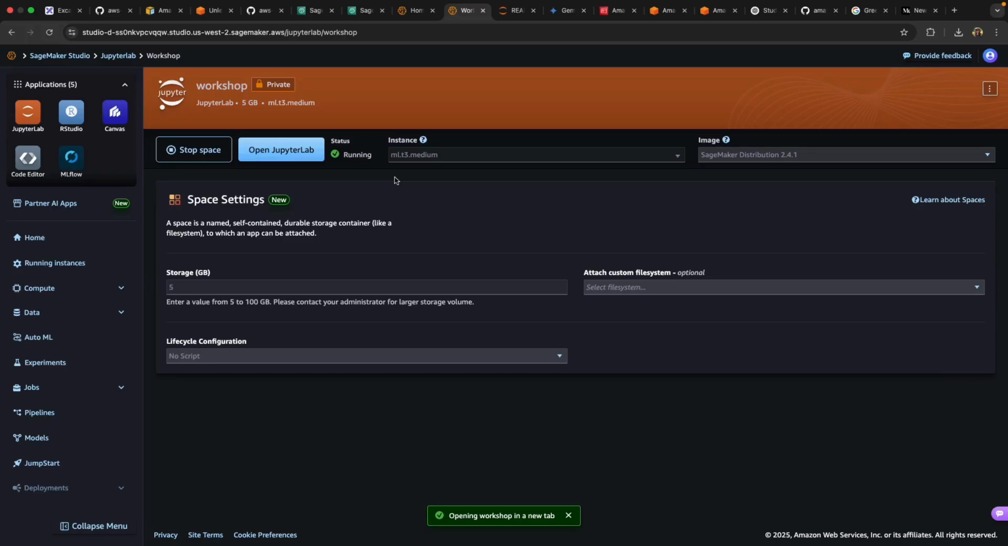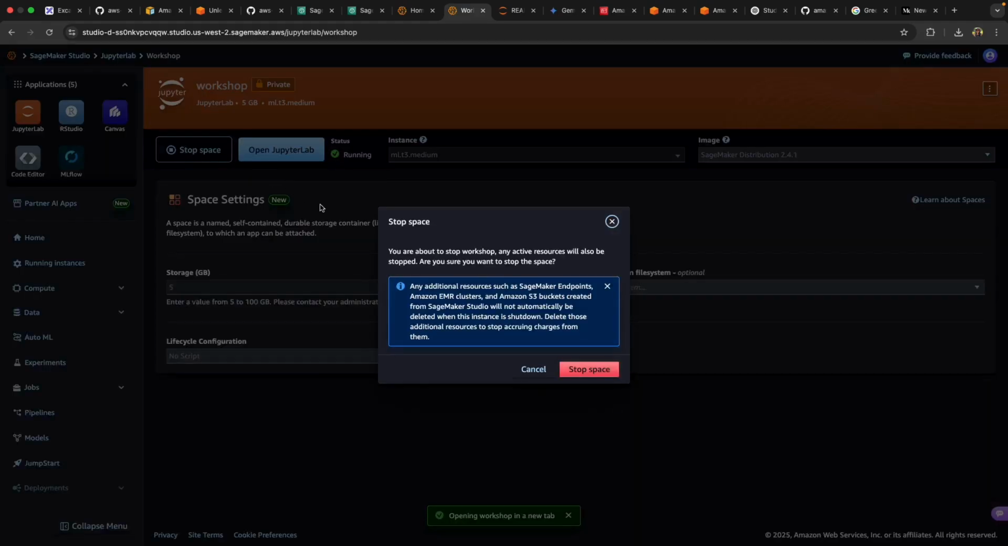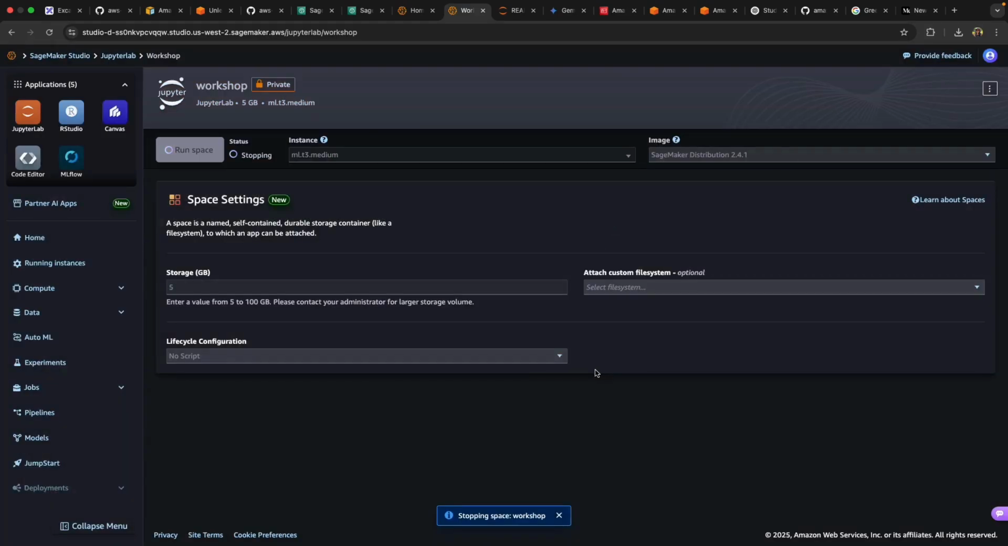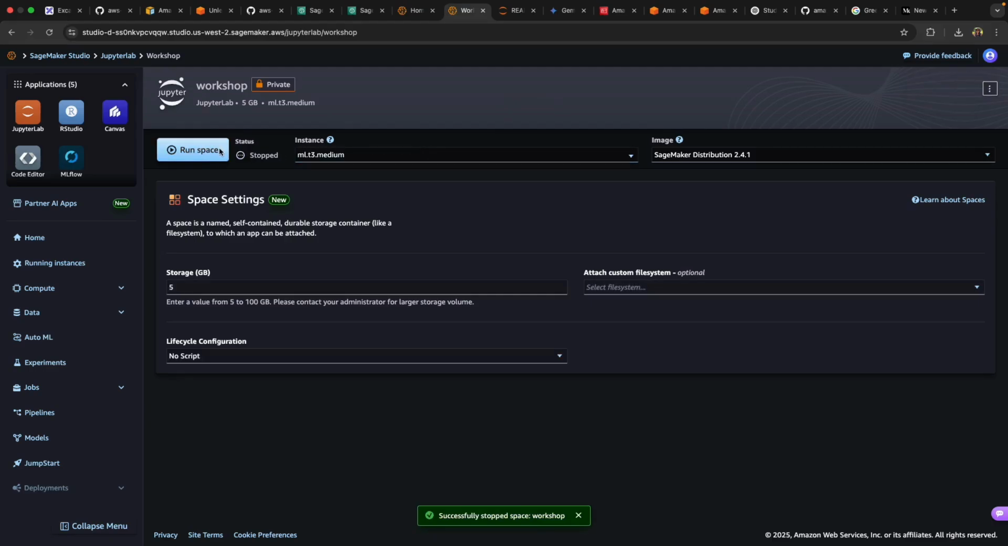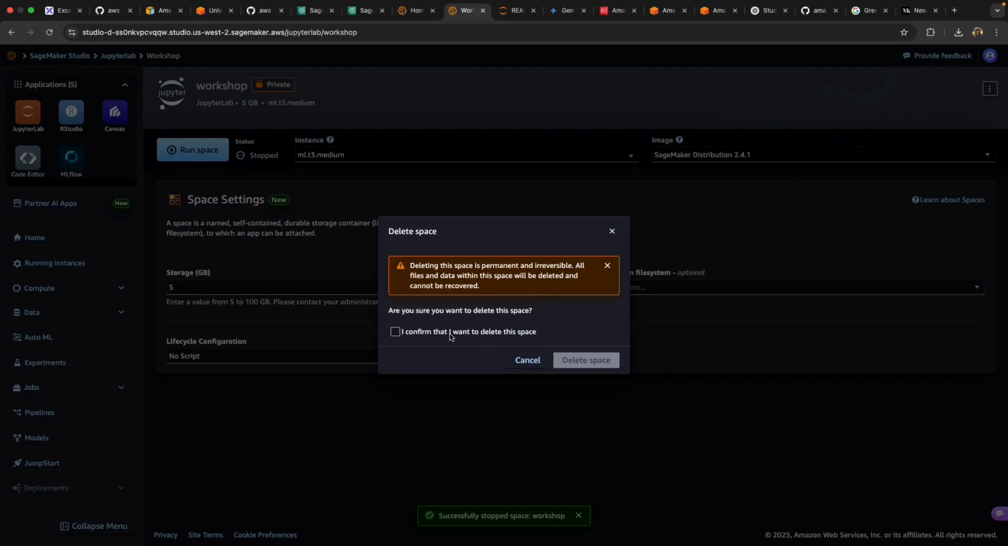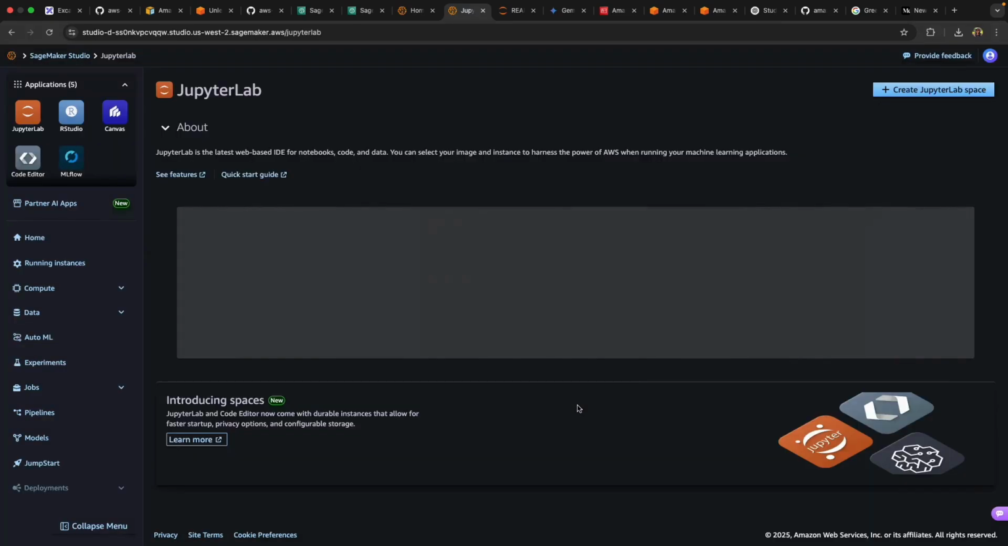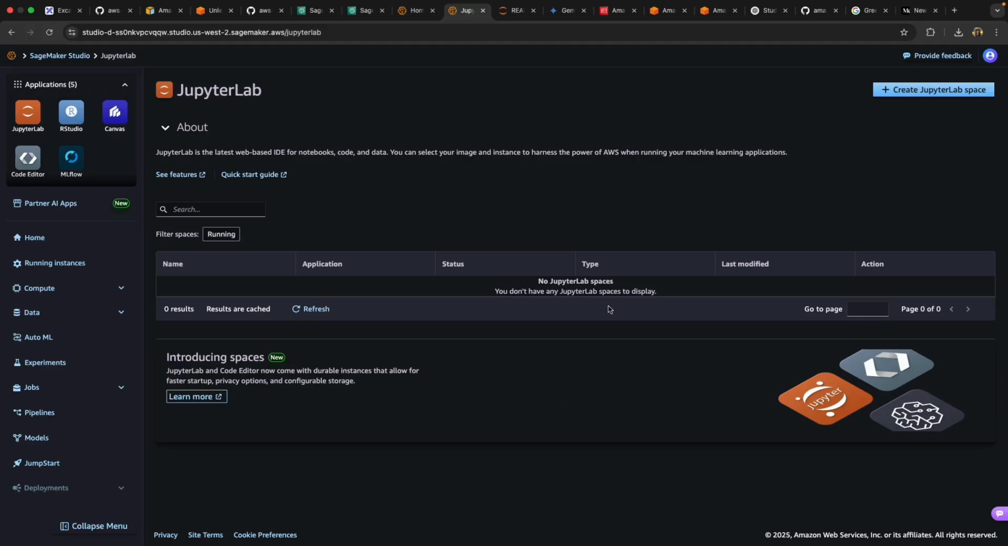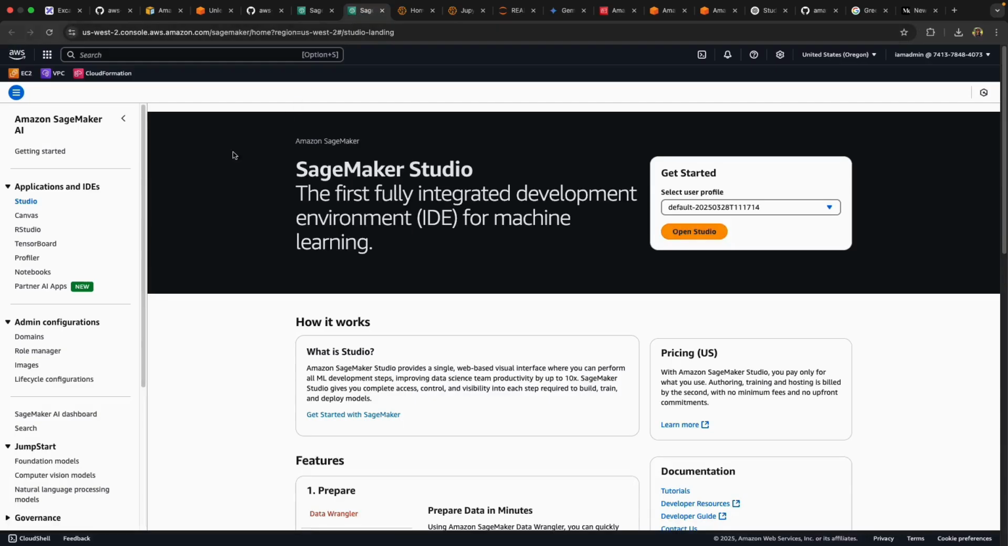There are 3 steps that you need to do when you have to clean up. The first thing is to stop the resource. So it's stopping. Once you stop, you need to go and hit delete space. Let's wait till it's now stopped. Delete space. So that's step 1.